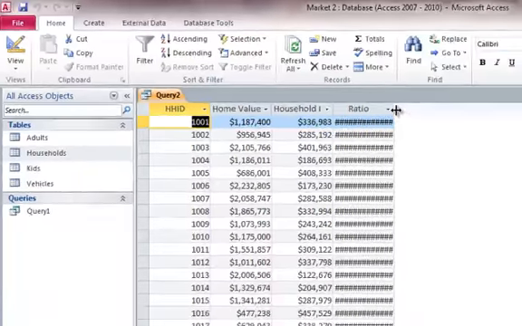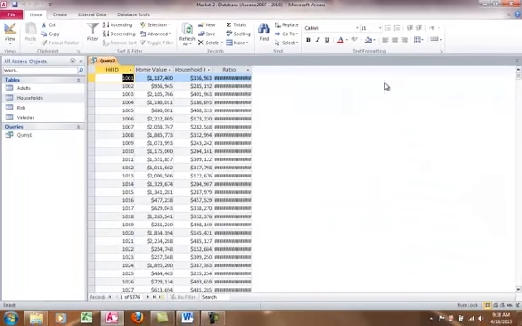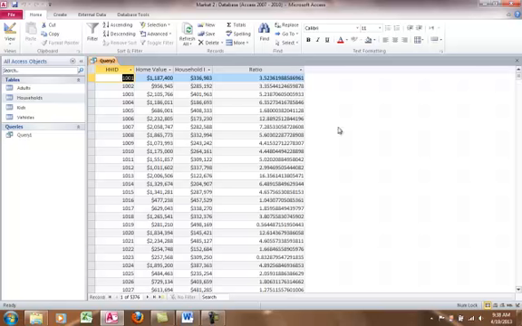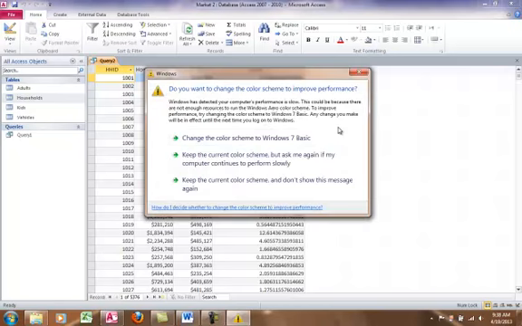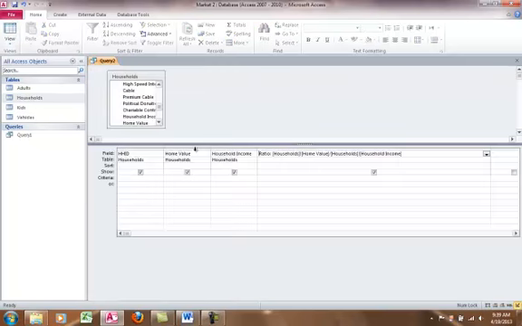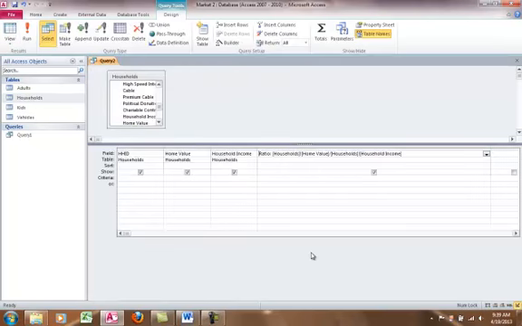And then my ratio over here, there it is. It calculates it out to something like 14 decimal places. And then I can do whatever. If I was looking for people who have a high ratio, I could just say, give me the top whatever, or I could pick some arbitrary number, because what this is now is just another field.